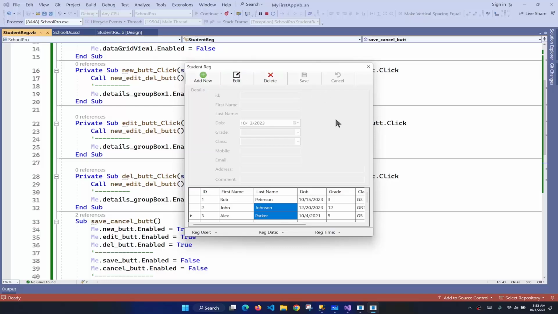Well done. Now we learned how to write the code to enable and disable the buttons, the details group box, and also the data grid view control. My mission is accomplished successfully over here in this step. So for the next one, we need to write the code for the buttons individually. It's time consuming, so stay with me. Thanks and thank goodness.